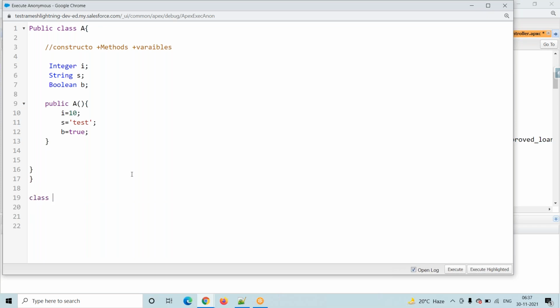I have class B. I am declaring a class, which means we have to use the public access modifier or some other modifier, like global. Now I want to access this I variable, and also the S and B variables. I don't want all the functionality, I want only these three variables. How are we going to access them in another class?